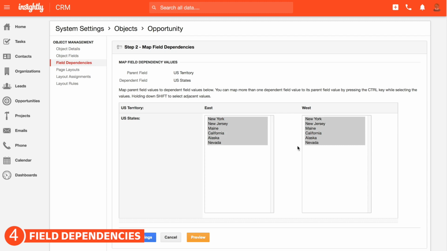You can think of this as a subset of selections. So your first selection limits what you can make in your second selection. So it's pretty simple to set up. Here we want to select the applicable dropdowns, New York, New Jersey, Maine on the east. And for west, we just want, of course, California, Alaska, and Nevada.